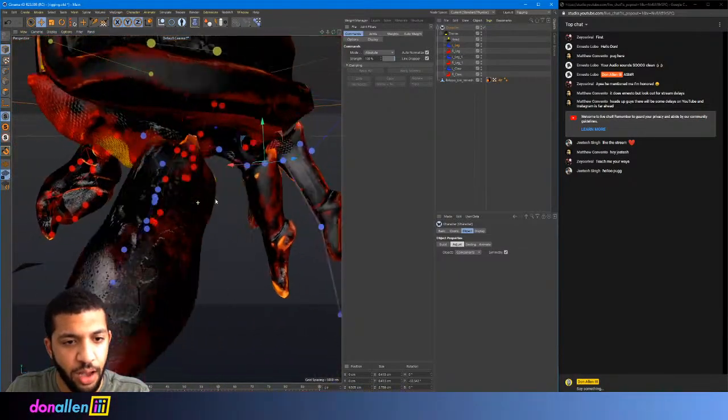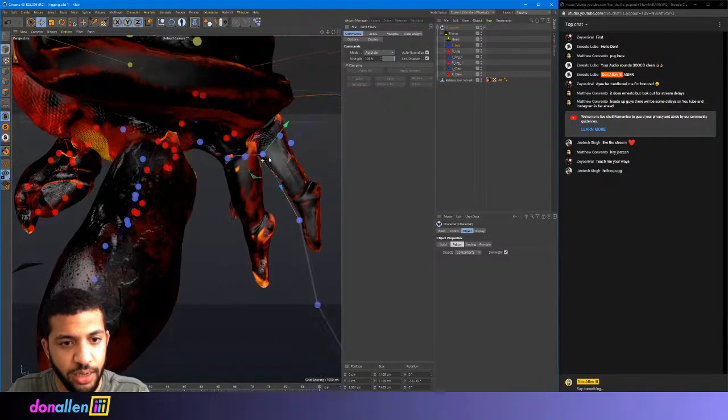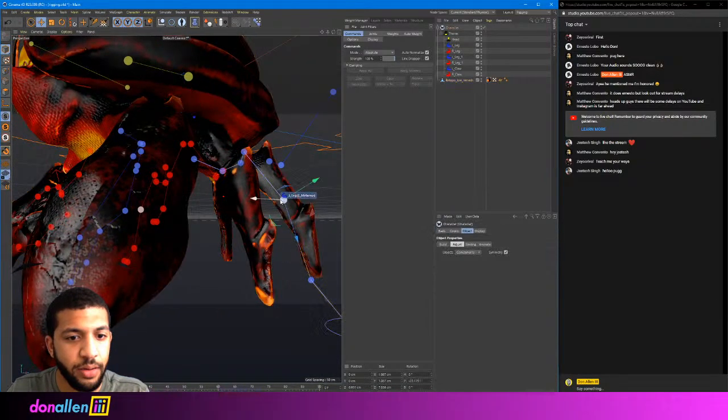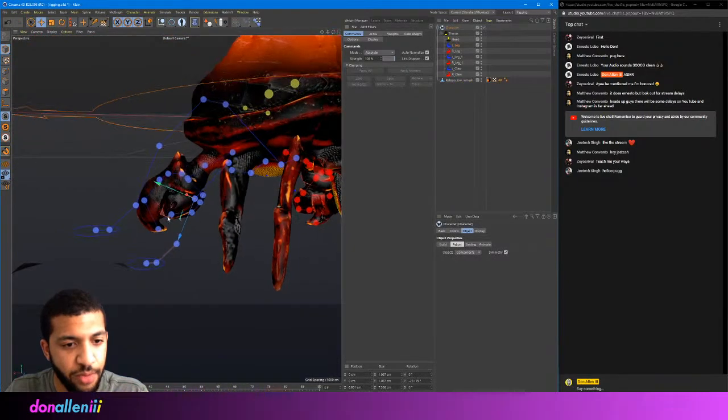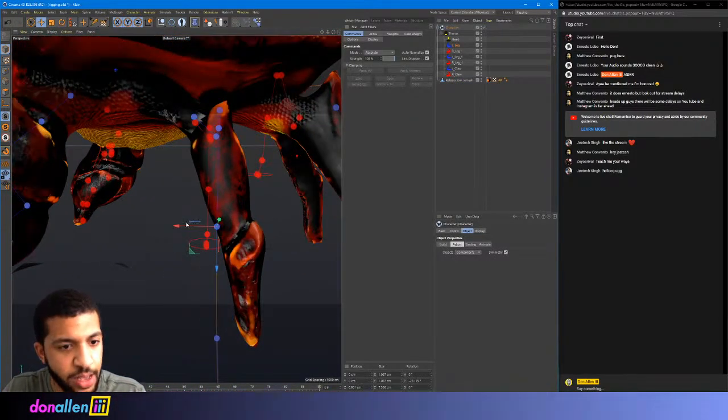Honestly, it would have been wiser if I had started off by looking at footage of how crabs move, but I have an idea in my head. But in general, when you're rigging, you want to base a lot of your rigging off of reality.